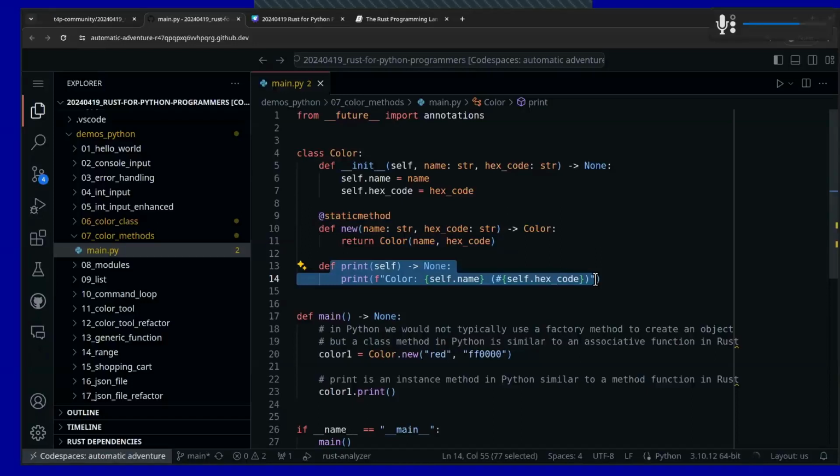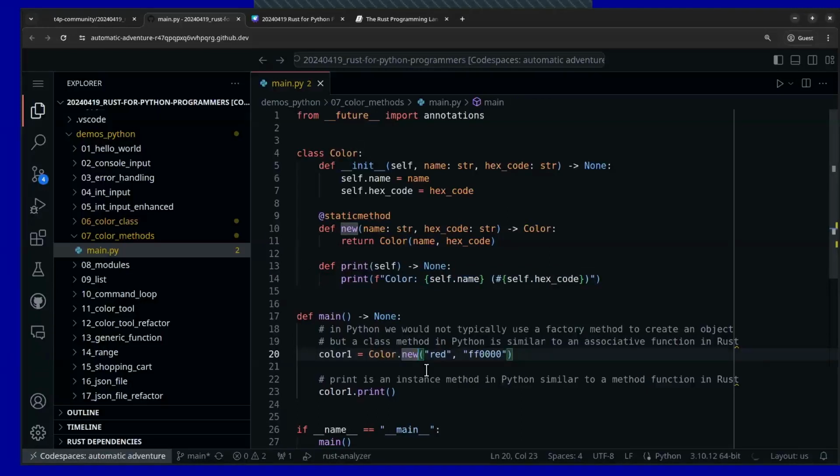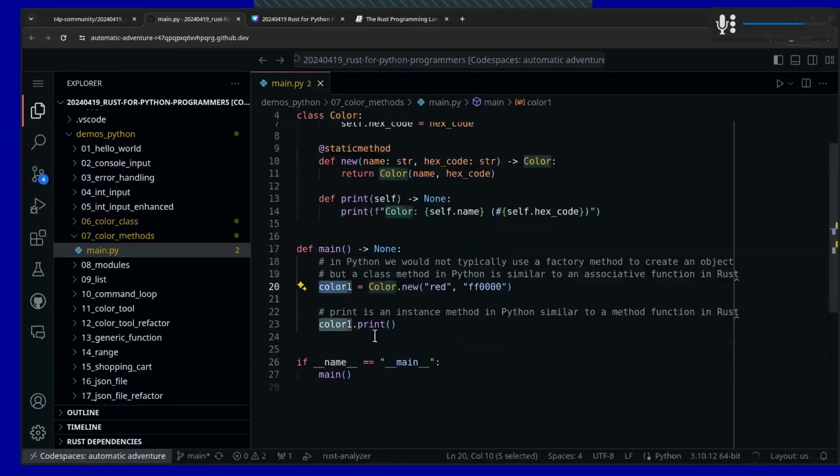The reason I have the static method is not because you would actually use one in Python for this purpose, really, but I have the static method here to help relate to the Rust code that you're going to see here in a moment. Anyways, you'll see here on line 20, I referenced the static method new off of the class object. Into new, I pass the two values, red and the hex code. I take the created object, assign it to color1, and then I call the print method on that object.